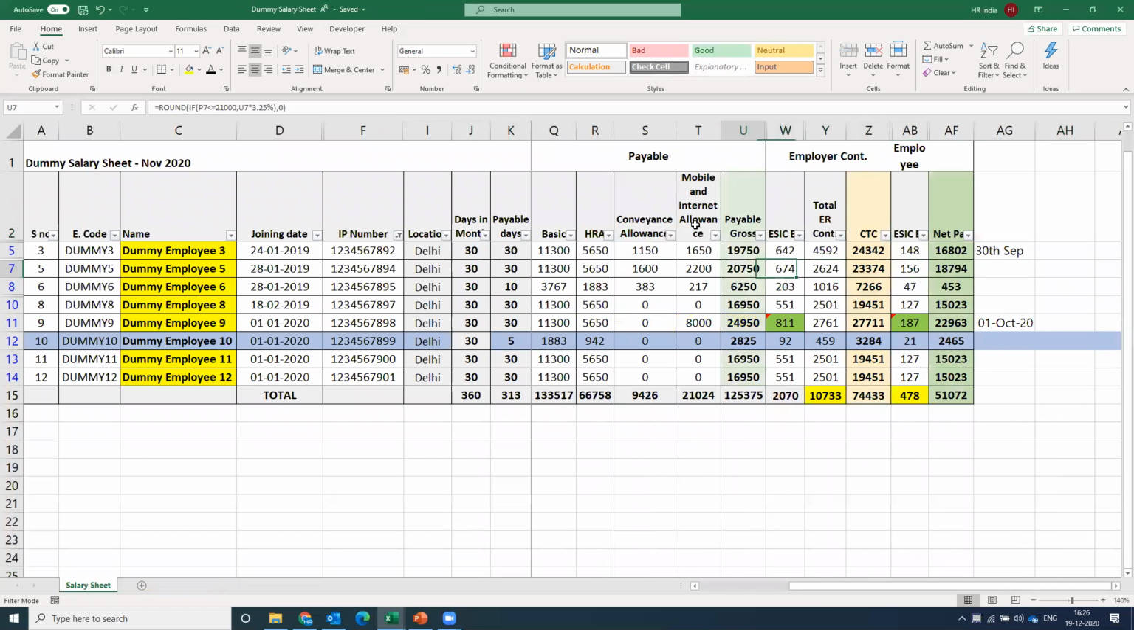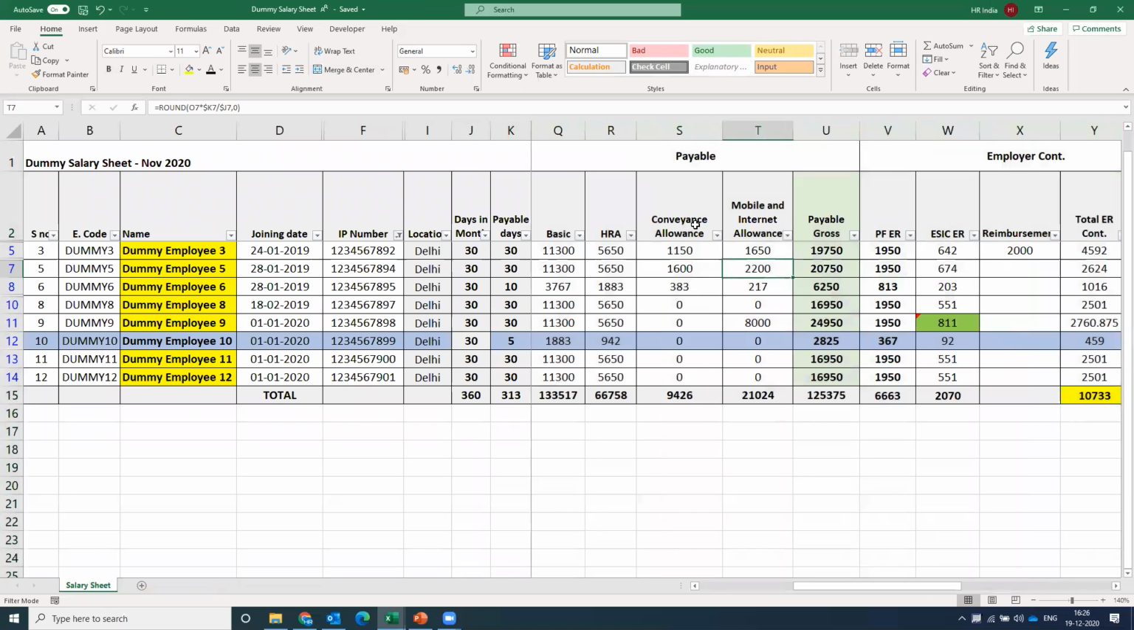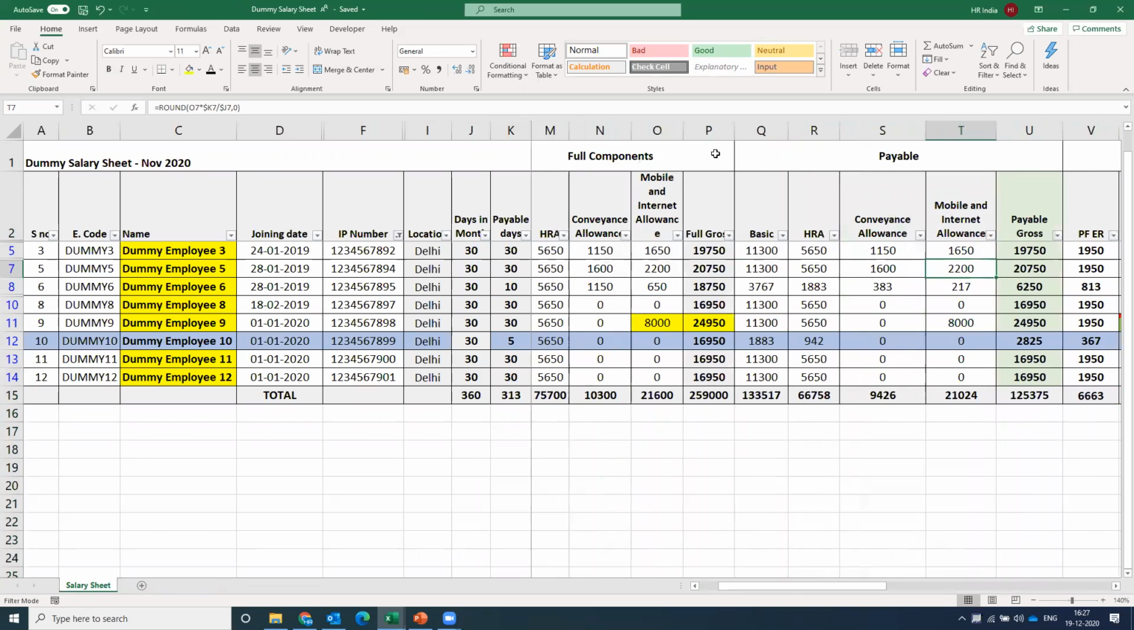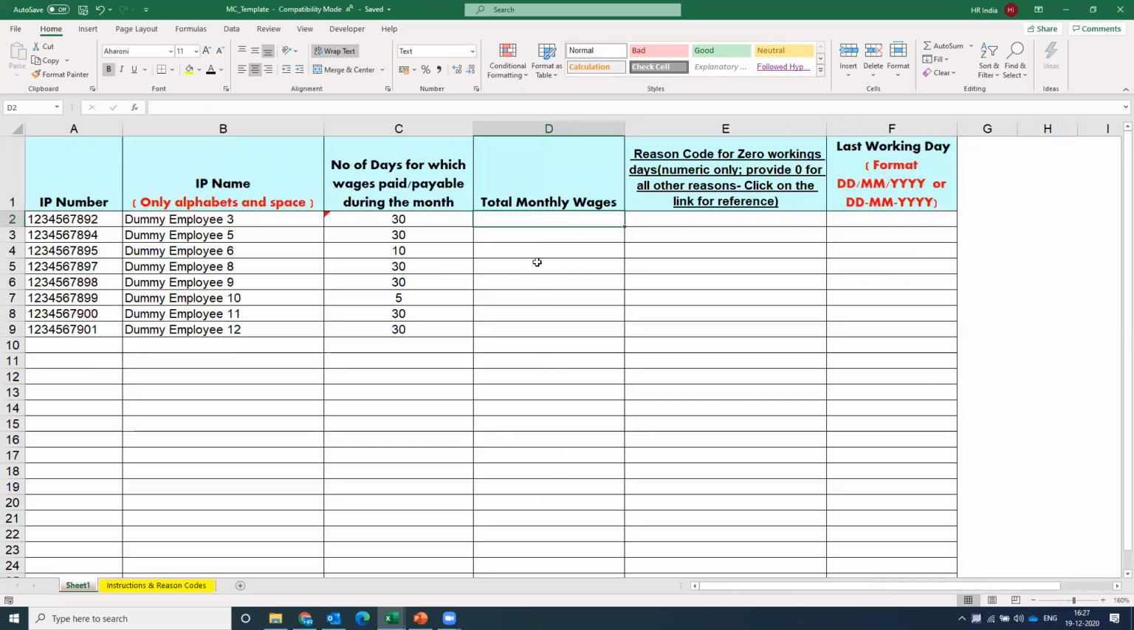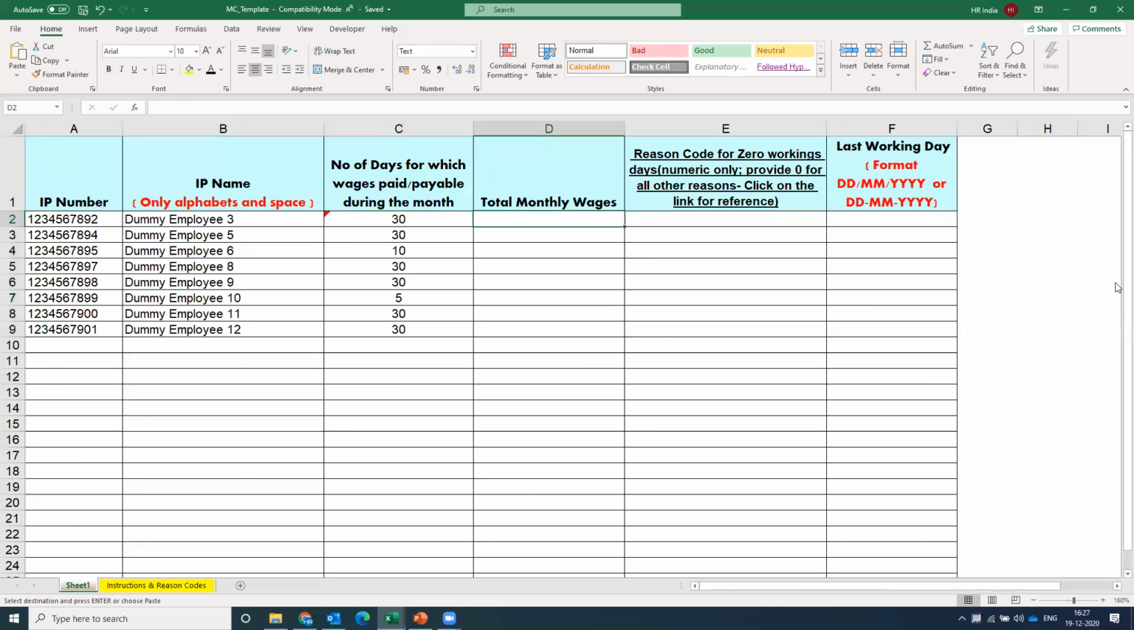Now, if you see here, this is the full fixed gross of the employee, and this is the payable gross of the employee. So which gross salary we need to take? We need to copy in this column, the fixed one or the payable one. We want the payable one, not the fixed one, which is actually paid to the employee, that we want.